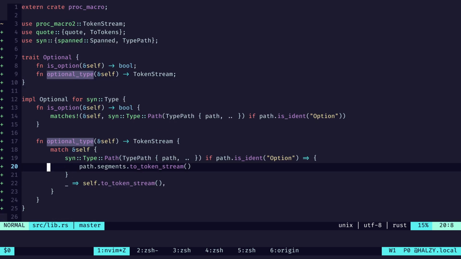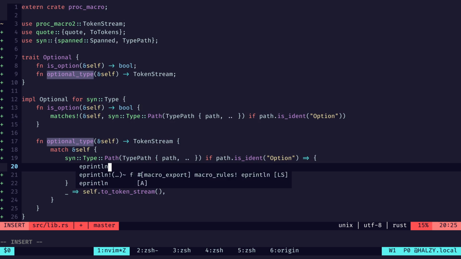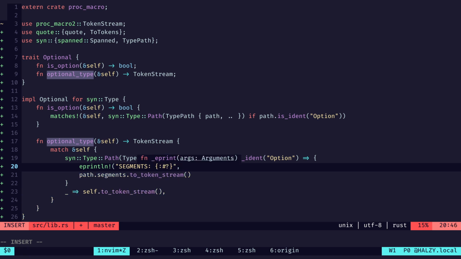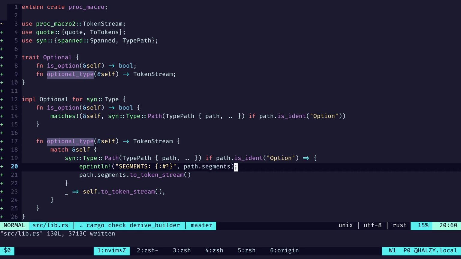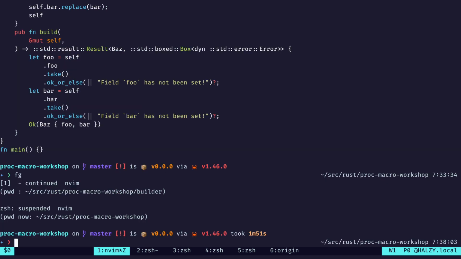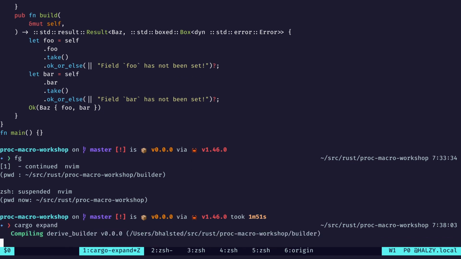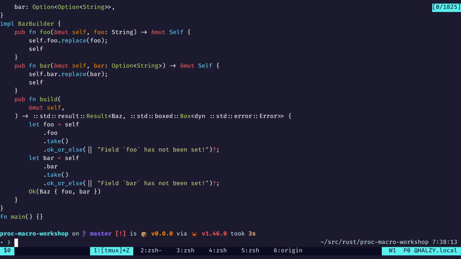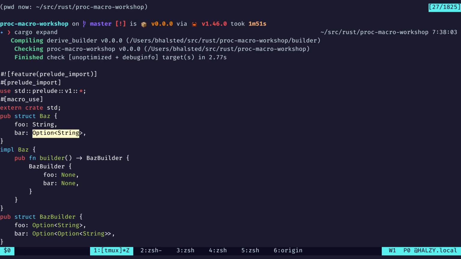So our path segments to token stream is not correct somehow. Let's eprintln that. Segments, question mark. Oh, path, not segments. That might be a little chatty. Yeah, see, we're still getting the wrong type here and here, which is what we were just trying to fix.